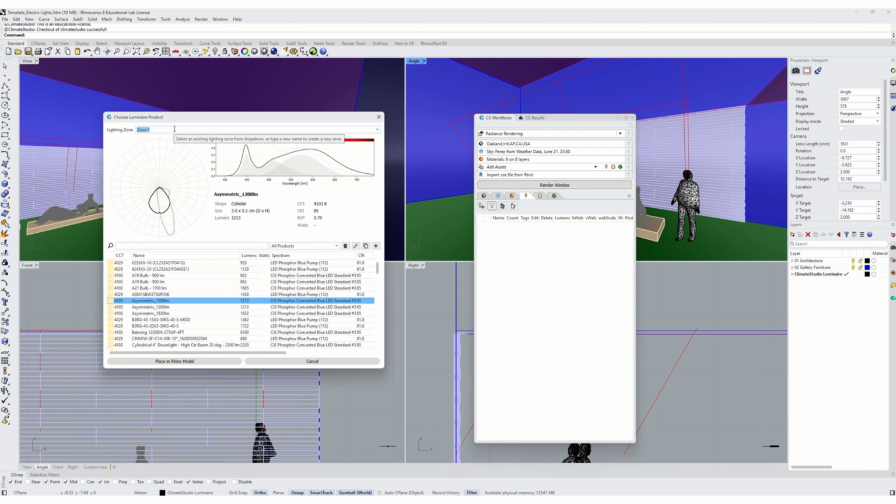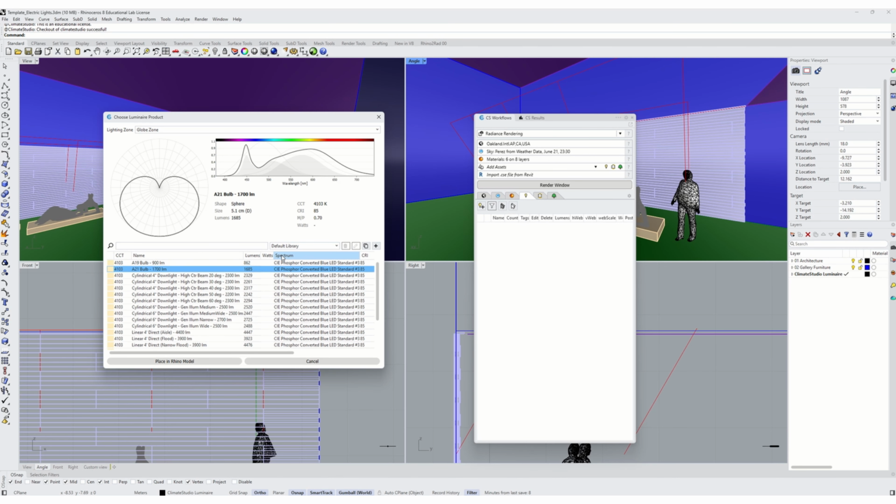I'm just going to call this globe, and globe zone there. And I'm going to select a light that is just an A lamp or a Lambertian distribution, a diffuse globe that you might get as a screw-in. There are some pre-built ones actually. If you go to all products here and go to default library, you'll see that ClimateStudio comes with an A21 bulb with its 1700 lumens and an A19 bulb, and here you see a little graphic showing you the photometric distribution and the color spectrum of that selection.